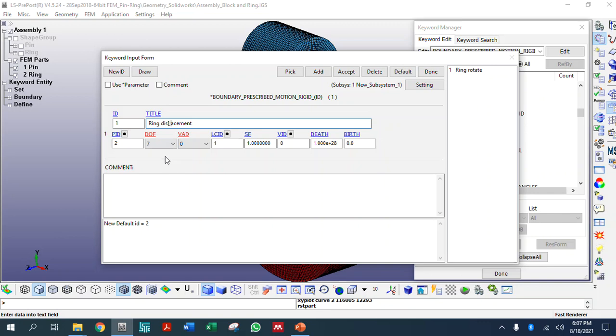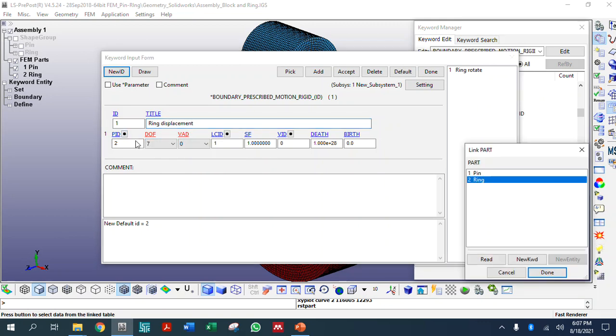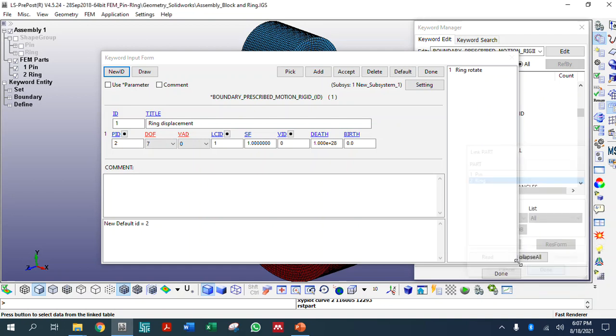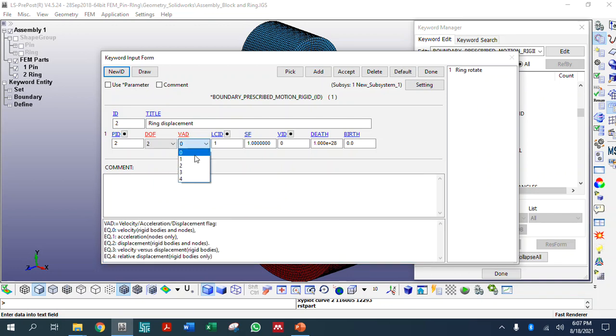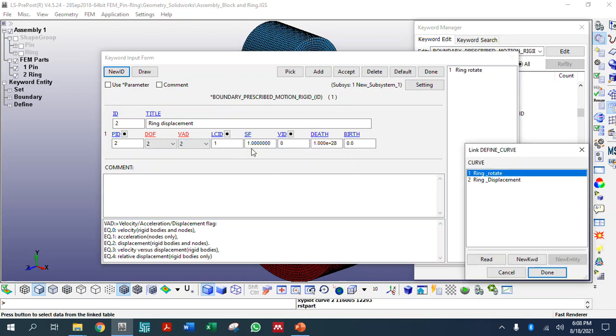So in this case we select the ring again, but this is number 2, right? Number 2, the part ID number 2, and the ring moves up with the Y translation, DOF 2. And here we choose the number 2 since we assign displacement. So this to the rigid body, and here we choose this one.